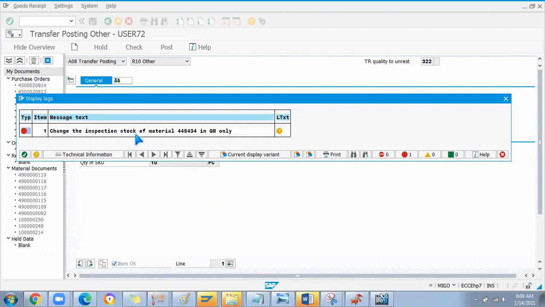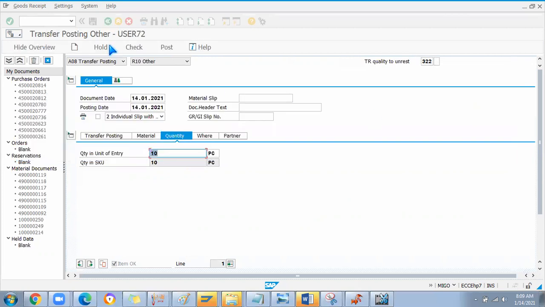Change the inspection stock of material, this is in QM only. It means we cannot do transfer posting unless there is no inspection lot; then only we can do it. You should know how to manage that. So now I'll take a material without an inspection lot.